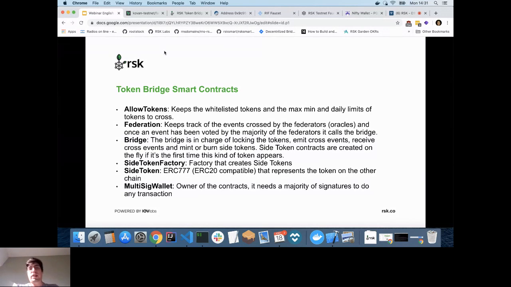The bridge is in charge of locking the tokens, and it's the one that later on emits the cross event, and receives the cross events. Once it receives the cross events, it validates that the information makes sense. What do I mean with this? It's an address, it has the corresponding confirmation. What's the quantity of tokens that it has to have? It's between the limits. Is there a token already created for this particular token? If it's not, it will go to the side token factory, which is another contract that we use to create a mirror contract that will be an ERC-777. We call these mirror contracts side tokens.